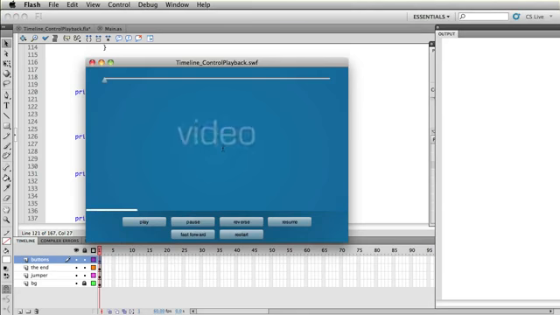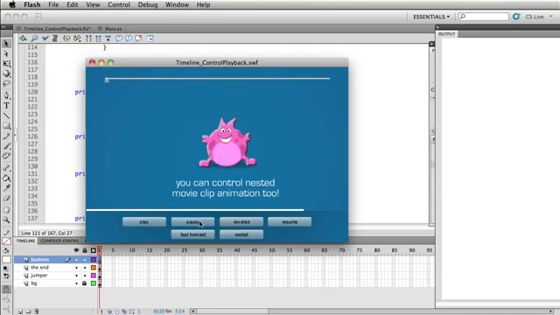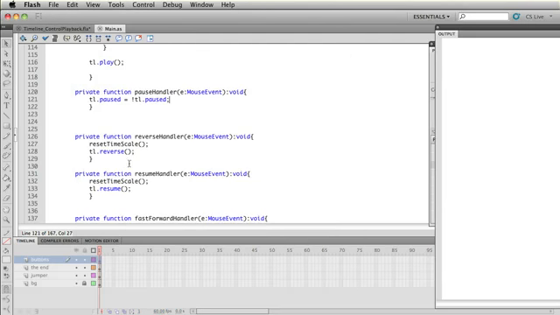So the paused property is false, but if I click once, it sets pause to true. If I click again, it sets pause to false. So now I have one button that can work as a play pause. And that's the quick bonus for you guys. Pretty cool, huh? That pretty much is going to wrap up our topic of basic TimelineLite playback controls.